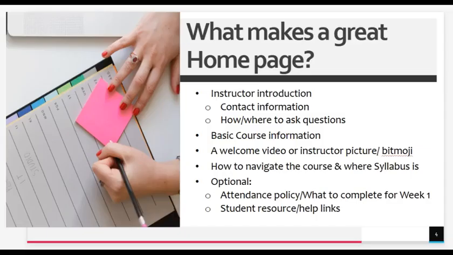Now the last two bubbles here are optional features that could be helpful. Whether this goes on your homepage, in a welcome email, or maybe in your orientation module, let students know what your attendance policy is from week 1 and what they need to complete in order to stay enrolled by census date. If you have a syllabus quiz or a meet and greet discussion that needs to be completed by a certain date, make sure your students know what to do and by when in order not to be dropped from your course. Here, communication is key.